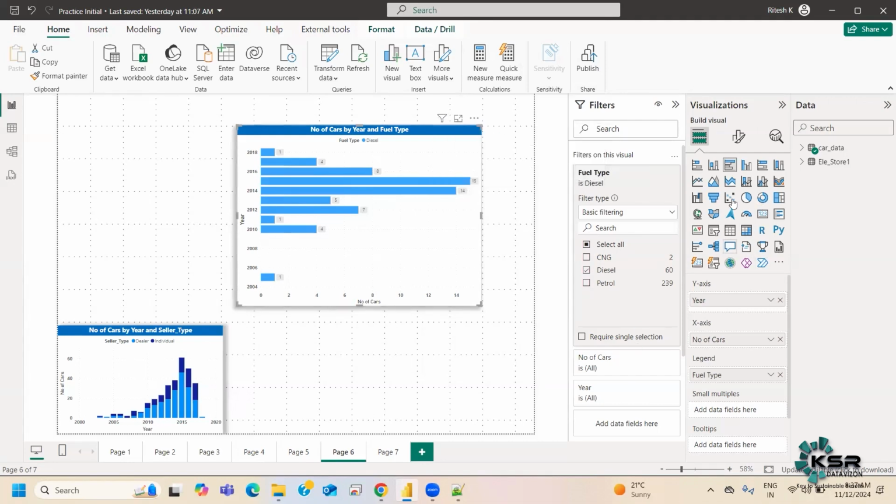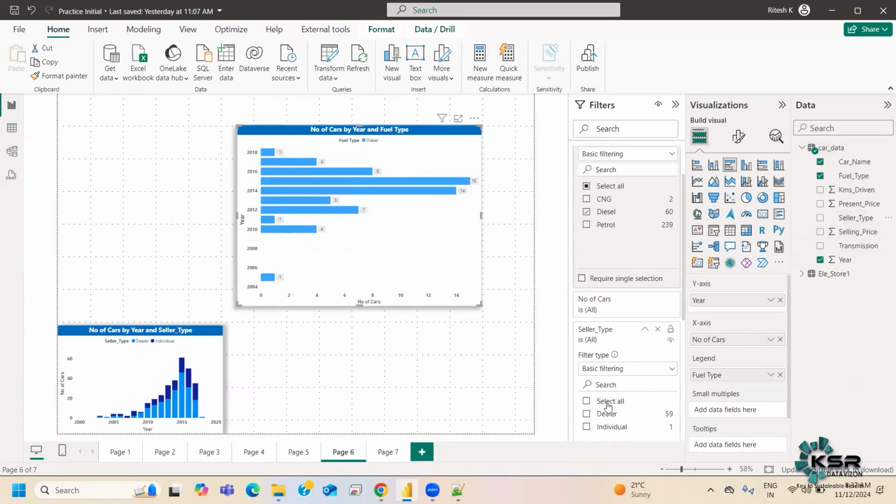If there are multiple filter conditions also, if I drag and drop the seller type, I'm trying to take the seller type inside this visual. On this visual, I'm trying to apply a seller type filter. I'll change it to dealer. So if I hover on this filter, you can see how many filters have been applied. All those filters would be visible on this filter icon. So this is one of the advantages of hovering on this filter icon for that visual, which will give you an idea if there is anything being sliced on that specific visual.